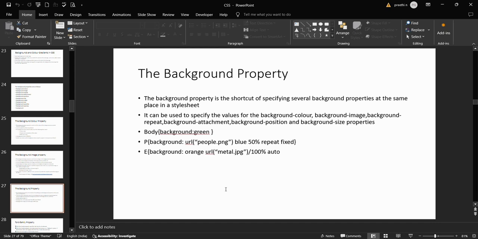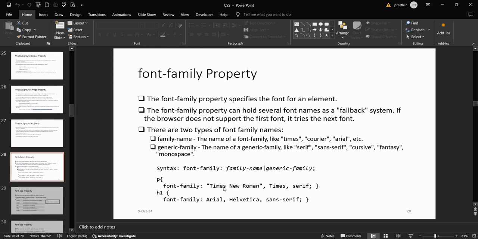It can be used to specify the values for the background color, background image, background repeat, background attachment, background position, and background size properties. Here, body background green. For the p tag background, they are specifying a URL for the link address of the PNG file, and the blue color is the background color, and 50% repeat fixed. Here for this class, background orange, URL is given, 100% auto. These are the properties provided for the background image.